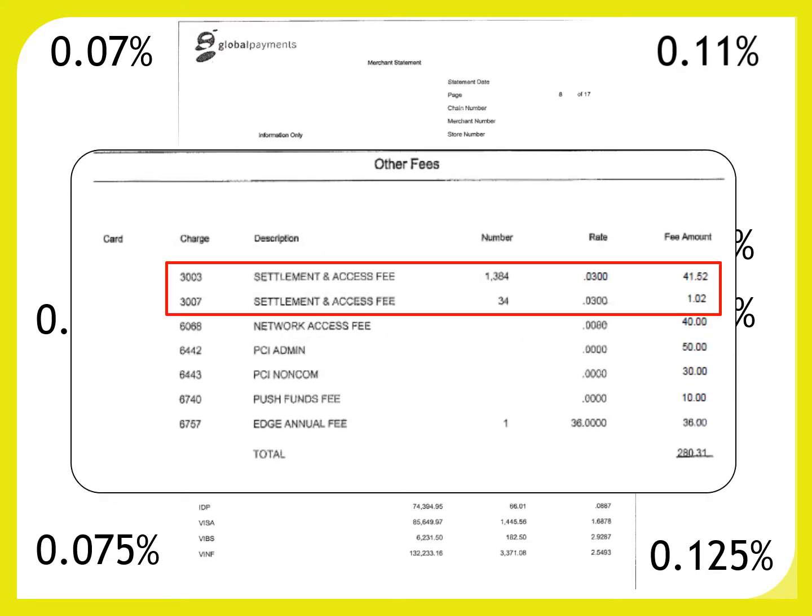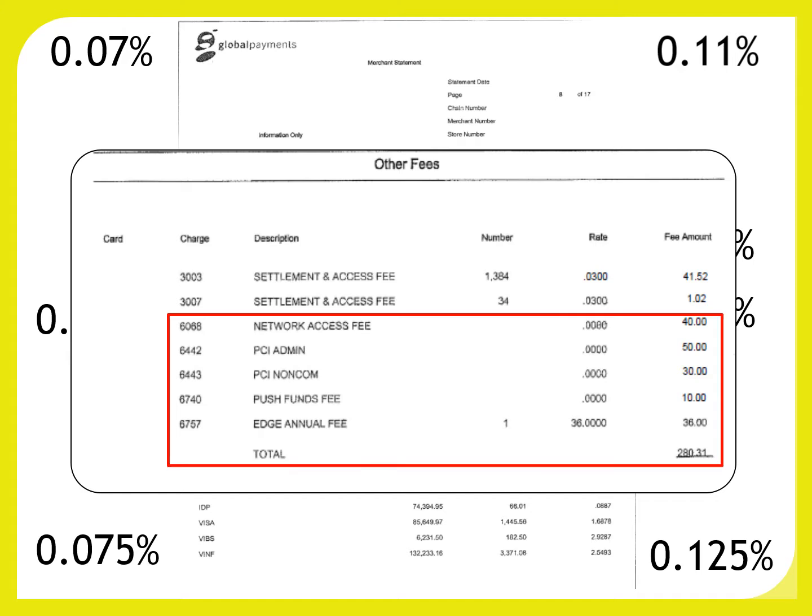Next, you'll see the section Other Fees. The settlement and access fees are what Global charges you for your batch and deposits at the end of each day. This is required to be paid by all merchants and can range from 10 to 25 cents per batch.